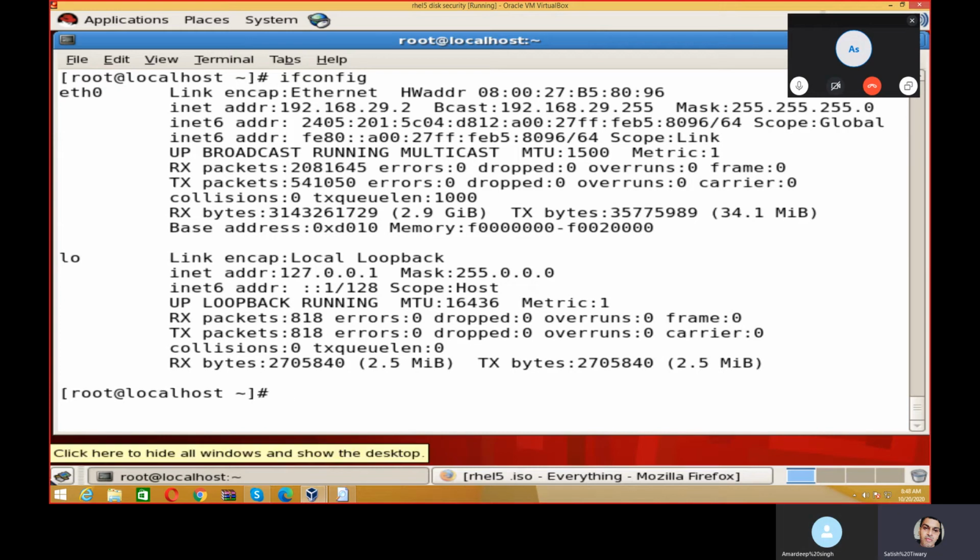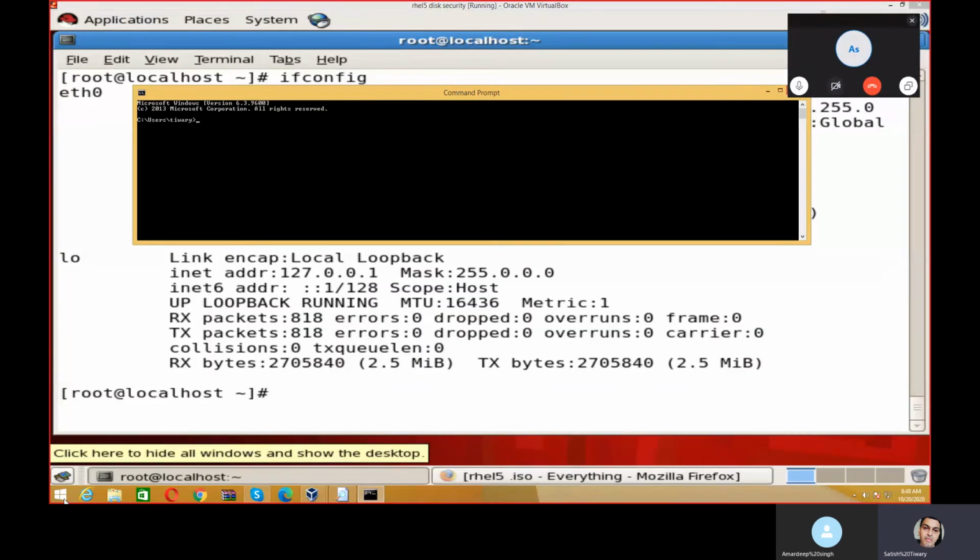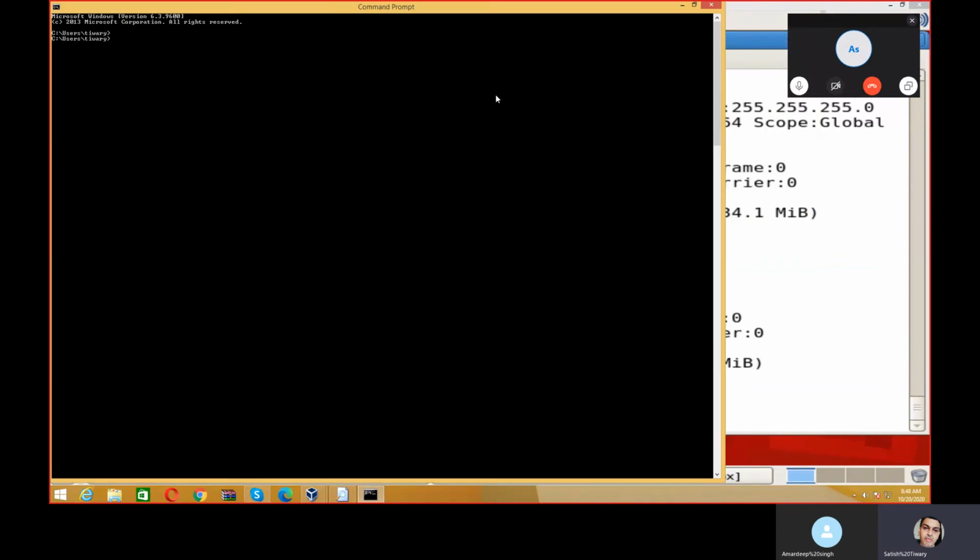So I can log in from my Windows machine to this Linux machine using telnet. I have to open the command prompt, and if you want to make a colorful command prompt, you can just type color A, and you can see your command prompt color has been changed, so that you can differentiate. And now I am typing the IP address of my Linux machine.